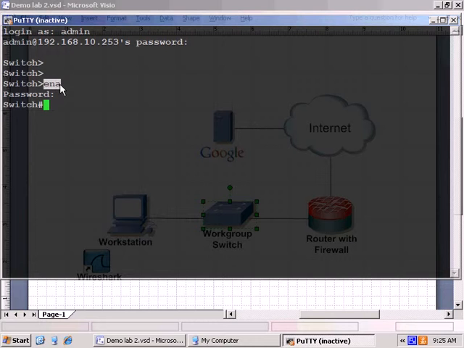Let me actually show again the difference here between user exec and privilege exec, like I was trying to. User exec is this greater than sign, level 1 access. Level 15 access is indicated by the pound sign. There are actually 16 levels of access. There's a level 0, which I guess is lower than user exec.